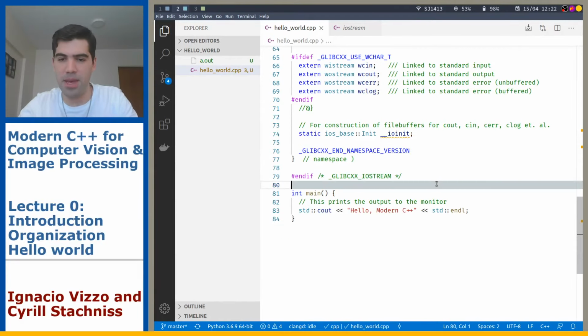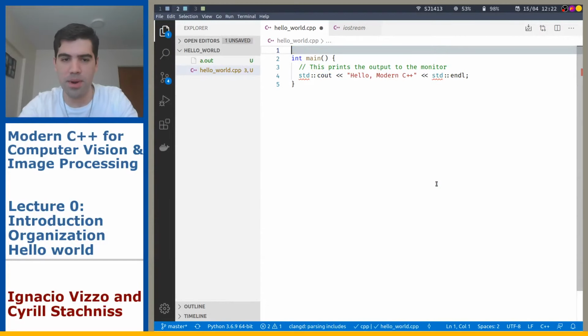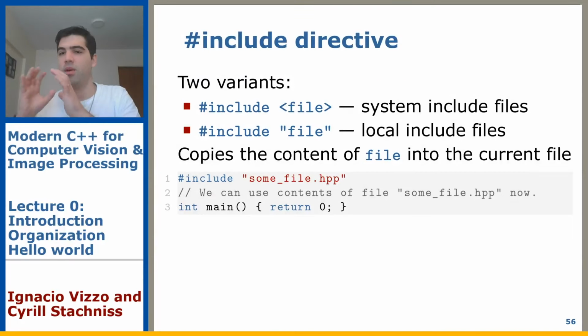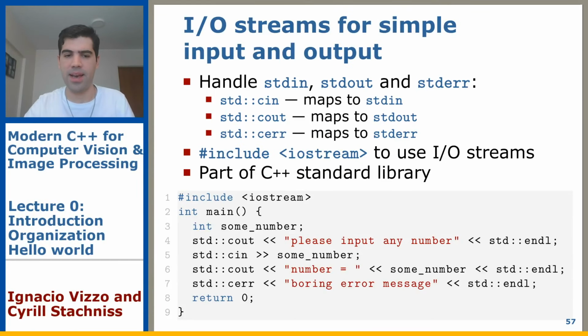So just remember that whenever you do include and then iostream, you're only copy pasting whatever is in the iostream file inside this particular file.